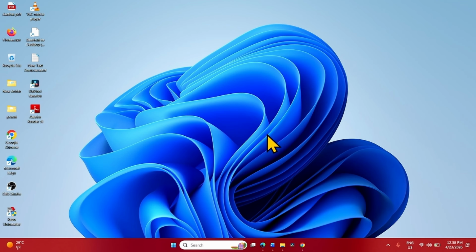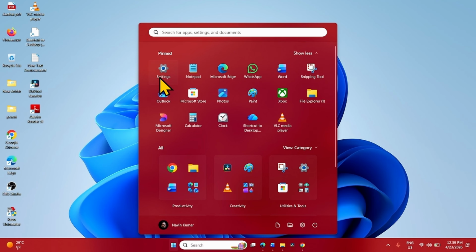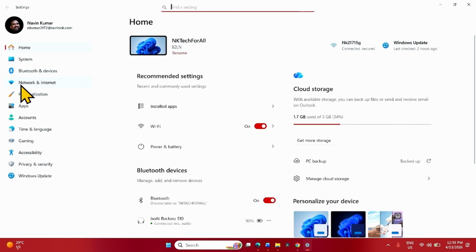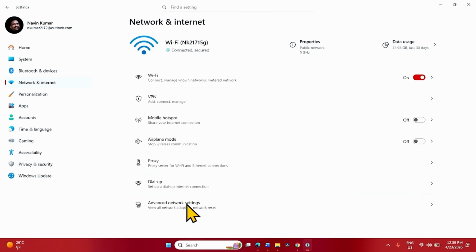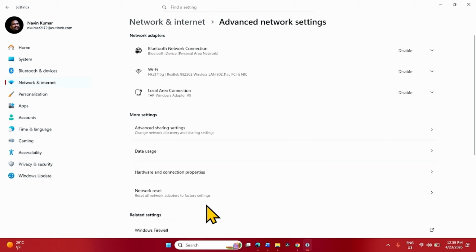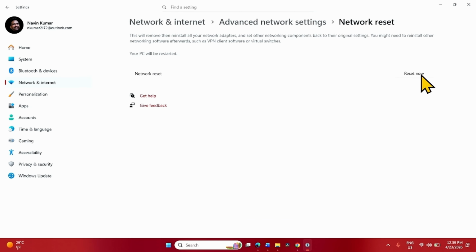If internet is not working properly, then you can reset network. For this, click on Start, go to Settings, click on Network and Internet, click on Advanced Network Settings, and click on Network Reset. Over here, click on Reset Now, this button. Your computer will restart after 5 minutes. After restarting, check if the issue is fixed.